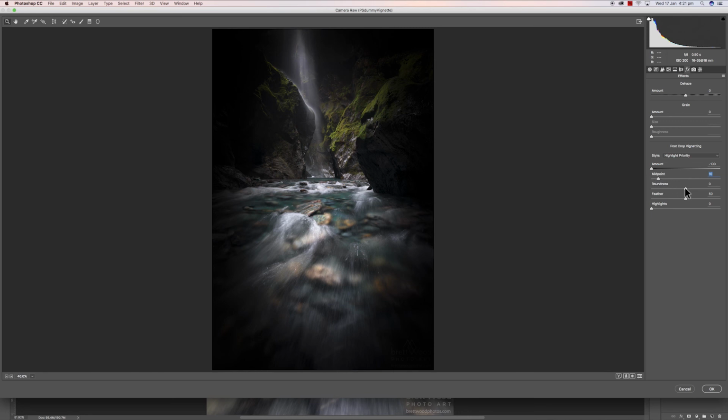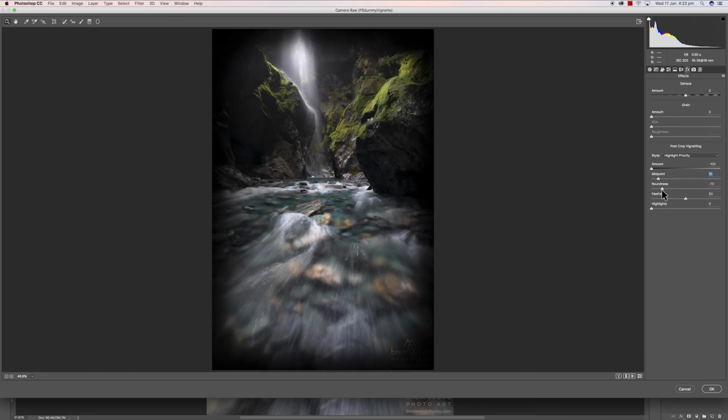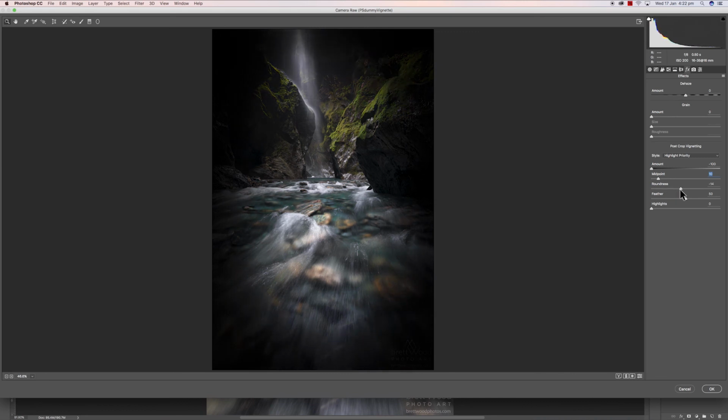Roundness, you'll see what happens when I play off this one. It affects the roundness of it, probably. I don't tend to move this one too much, quite often leave it right where it is in the center. And then the other one here that's quite important is feather, and basically the feather controls, I guess, the taper or the gradient of the vignette.